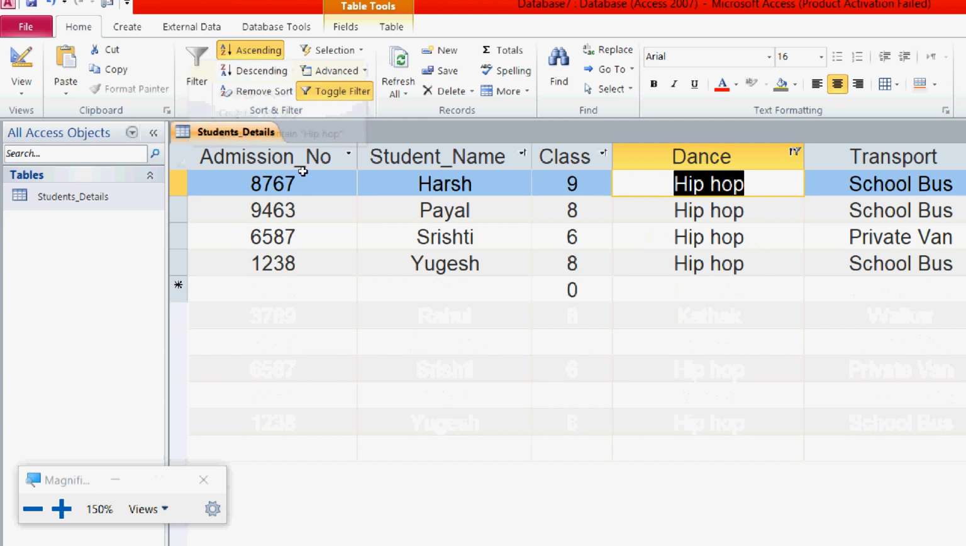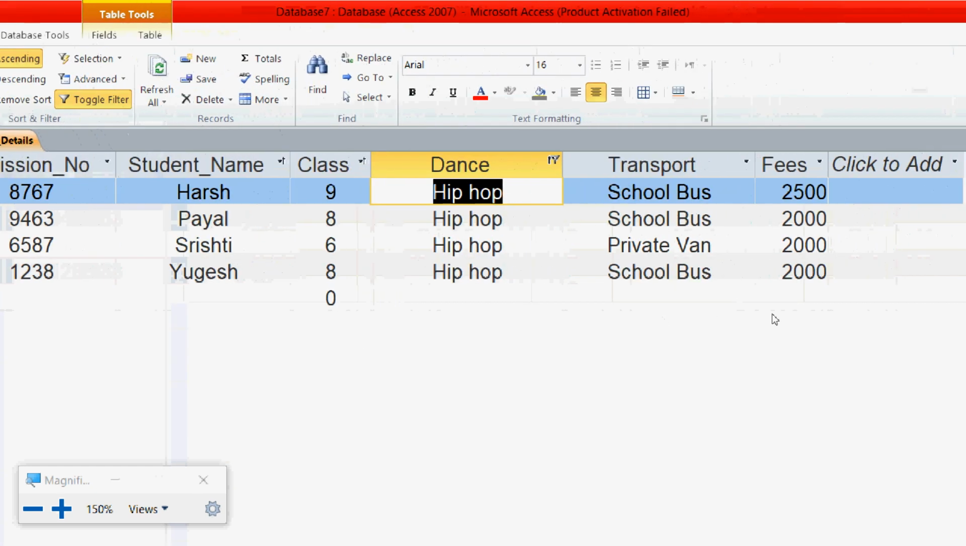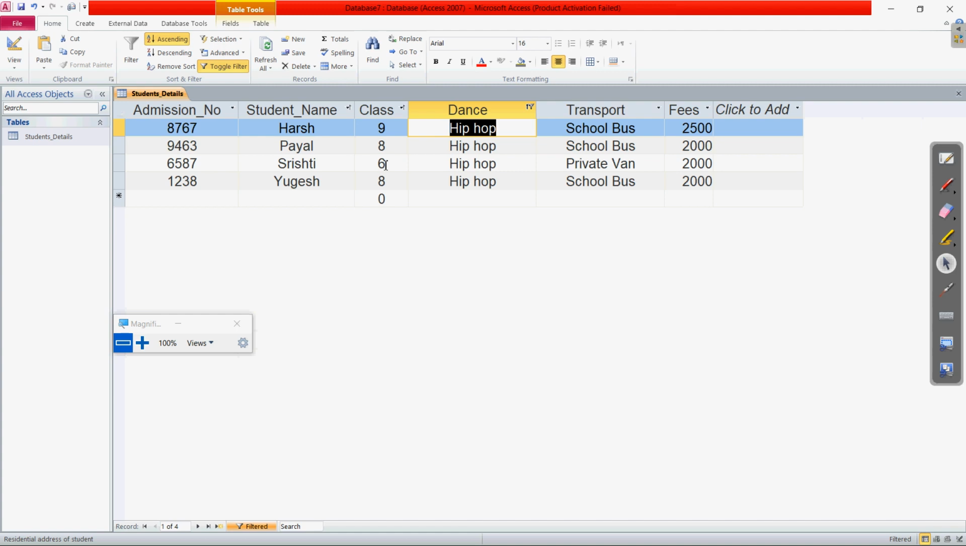Now you can see that the database, which earlier had multiple records, now has only the records where the dance form is hip hop. All of these have hip hop only. This is the use of Selection. Right now we are filtering, and this selection is done on the basis of a particular dance. So this is how we can filter.